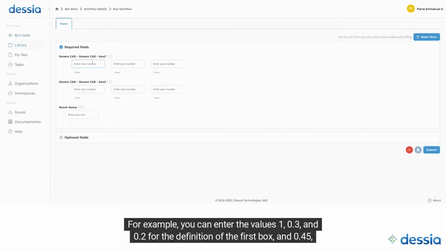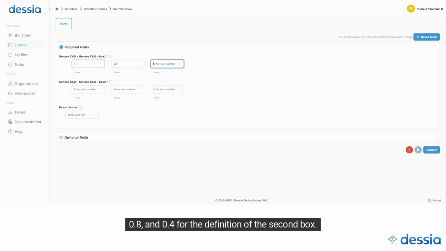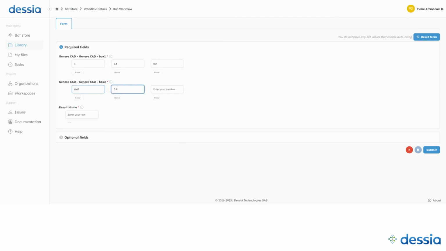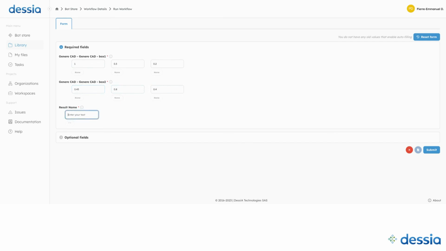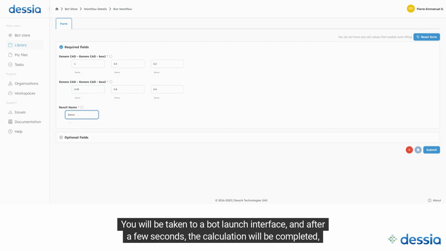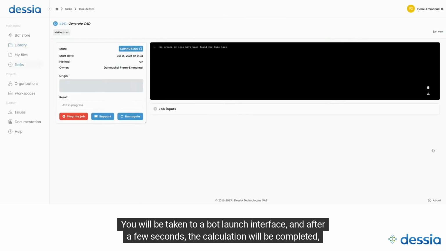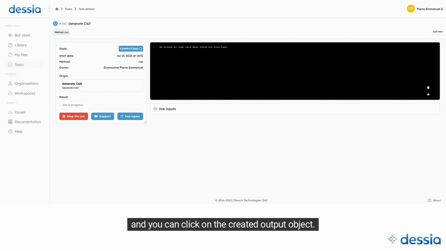For example, you can enter the values 1, 0.3, and 0.2 for the definition of the first box, and 0.45, 0.8, and 0.4 for the definition of the second box. Then, enter a job name and click Submit. You will be taken to a bot launch interface, and after a few seconds, the calculation will be completed, and you can click on the created output object.